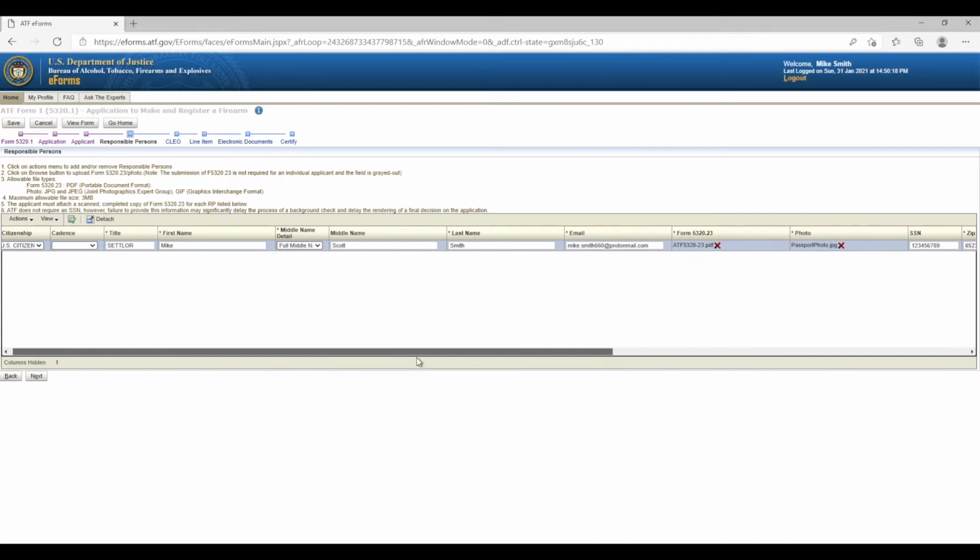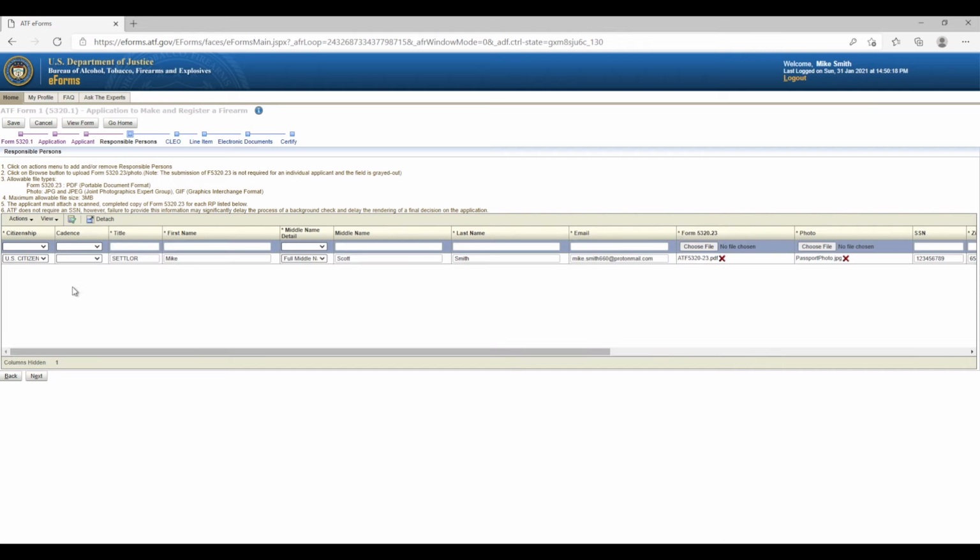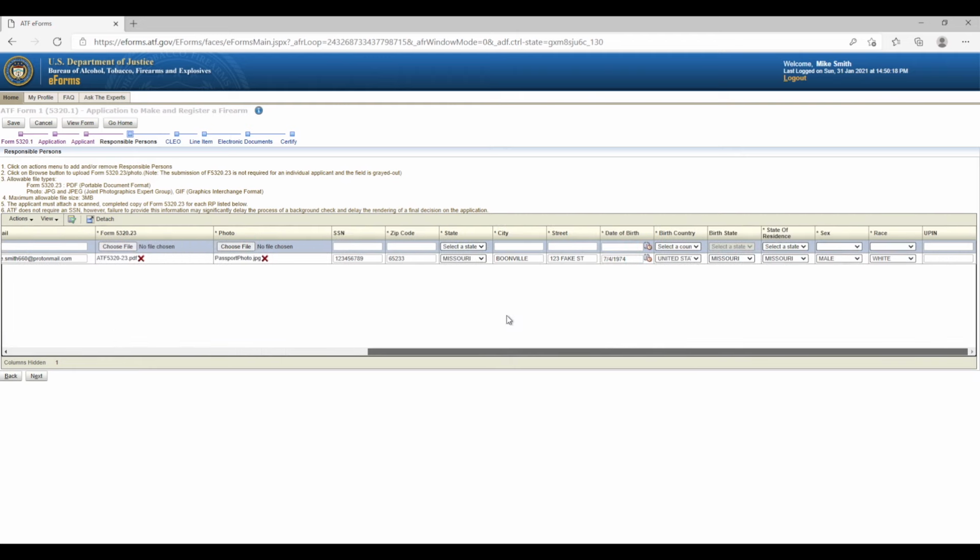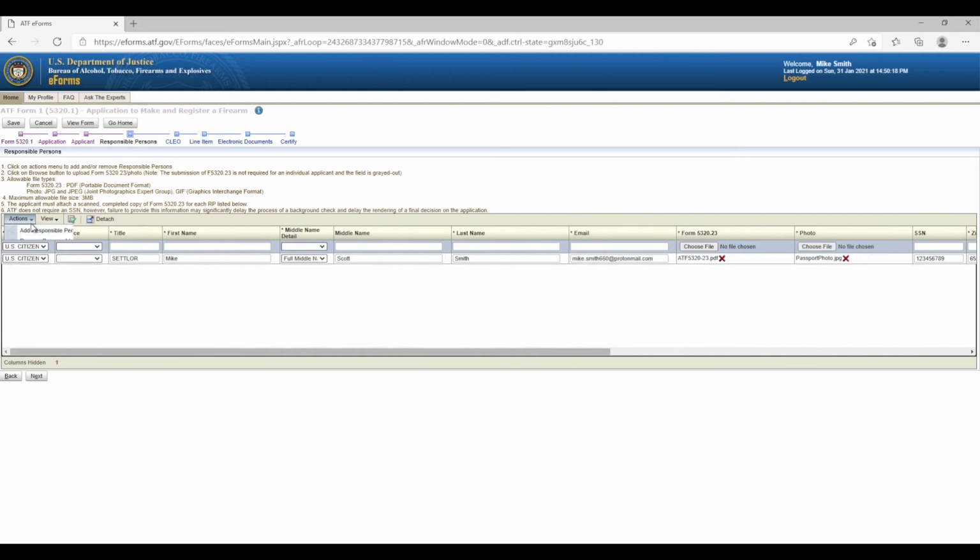If you need to add more responsible persons, you will select the Actions button located above the table and click Add a Responsible Person. That will add another row in the table. You can then enter in the information for your responsible person, like you did for yourself. Once completed, you can scroll through the table to verify your information was entered in correctly.